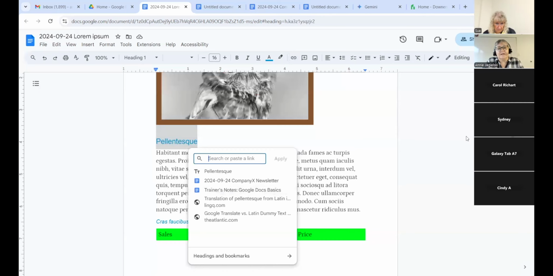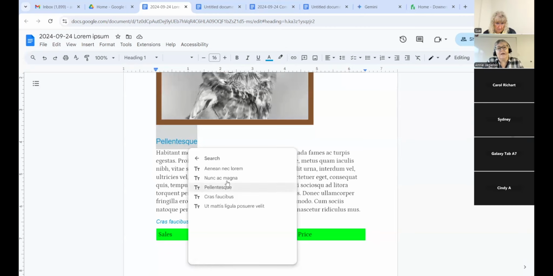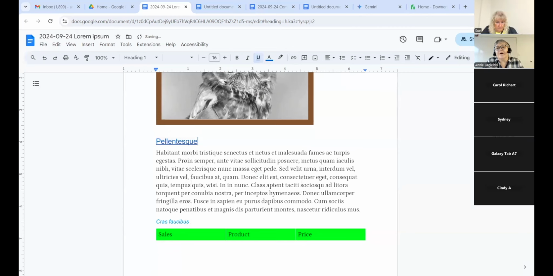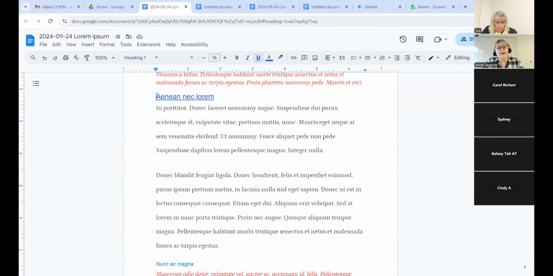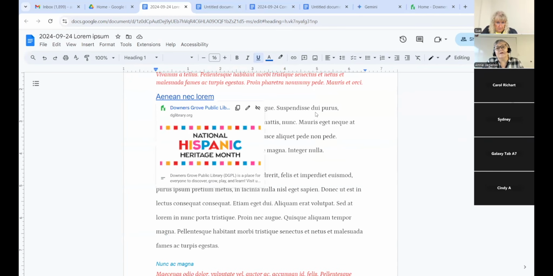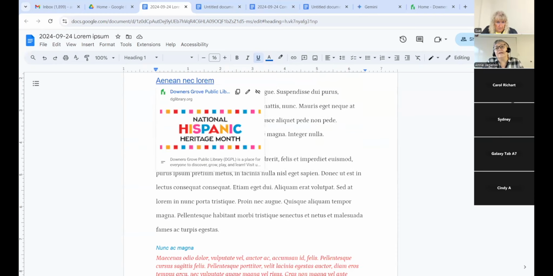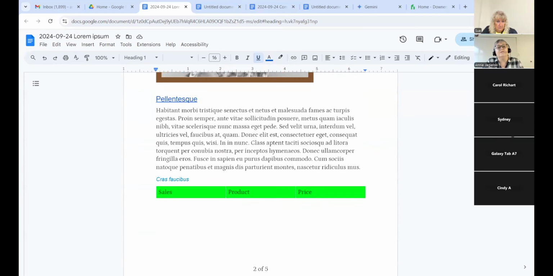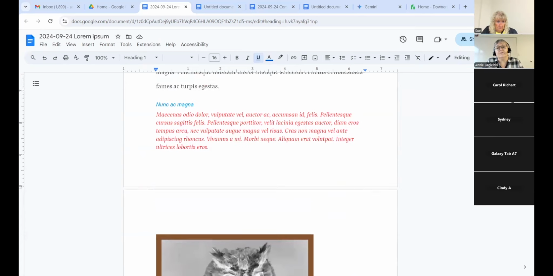And I'm going to click on headings and bookmarks from the bottom. And I think this is where I put it, right? So now I have a link to another heading. So I'm going to click here, comes back here. I can see the Downers Grove website. So you can do it within the document or you can do it into the internet. So that's how you do links.